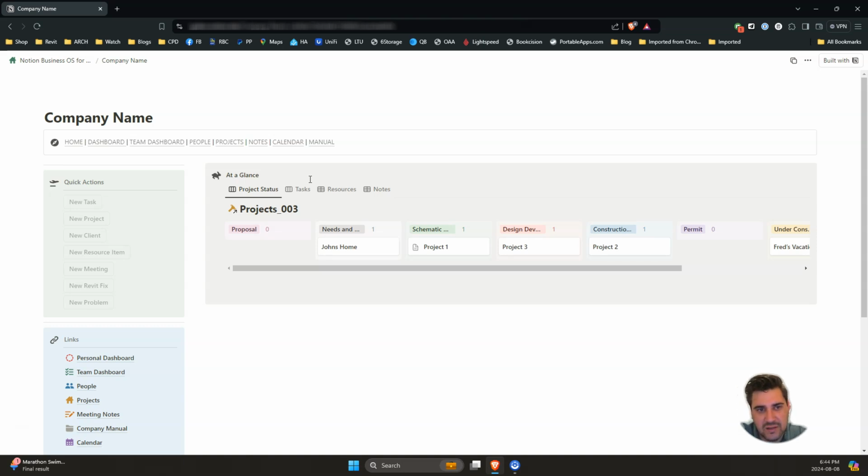First, I think it's project status. So where are your different projects? Are they in proposal? We have something we call needs and options. So it's more of like a deposit to kind of figure some stuff out, to figure out scope, schematic design, design development, construction, permits, under construction, and it's really just an overview of what's going on with everything.